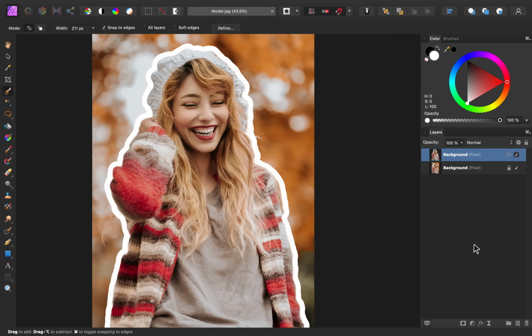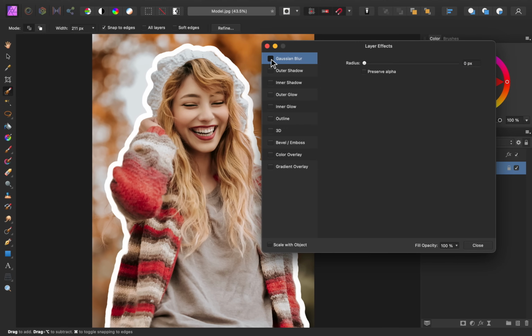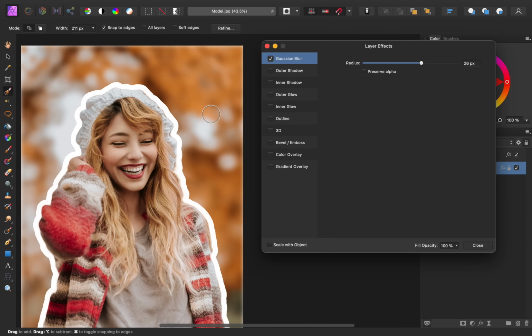So we've added the outline, but we can do more work to separate her from her background even more. The first thing I want to do is I'll select the background layer, and then I'm going to click on FX, and then I'm going to add a Gaussian blur. I'll go ahead and increase the radius to blur that background, and to get rid of these transparent edges, I'll click Preserve Alpha. You can go ahead and blur this background as much as you want. And you can see that as I do this, these little flyaway hairs that we didn't include now disappear.